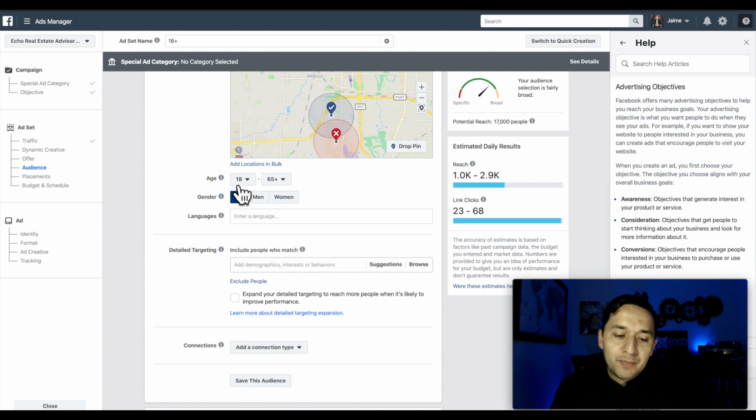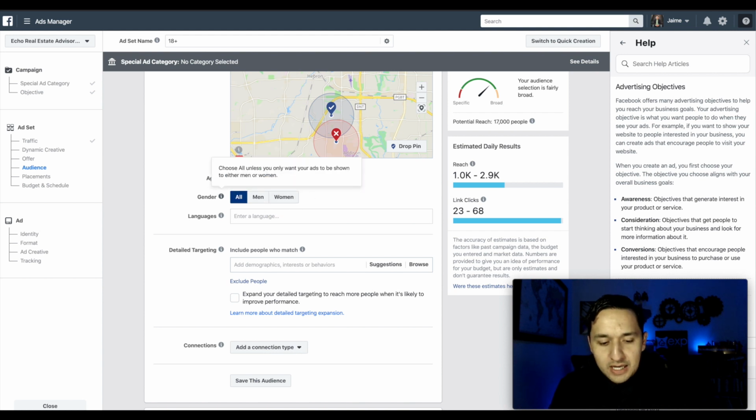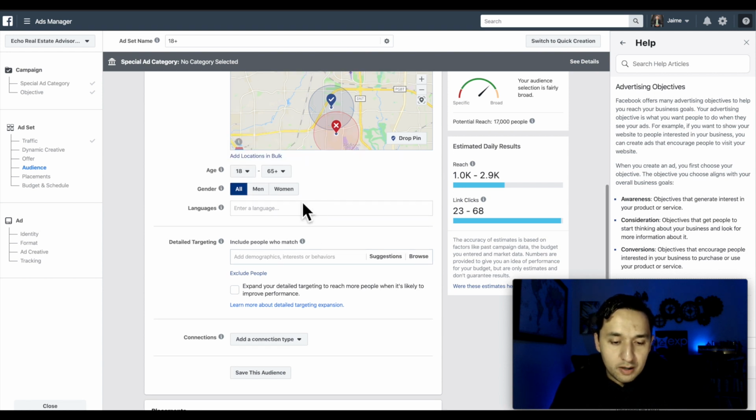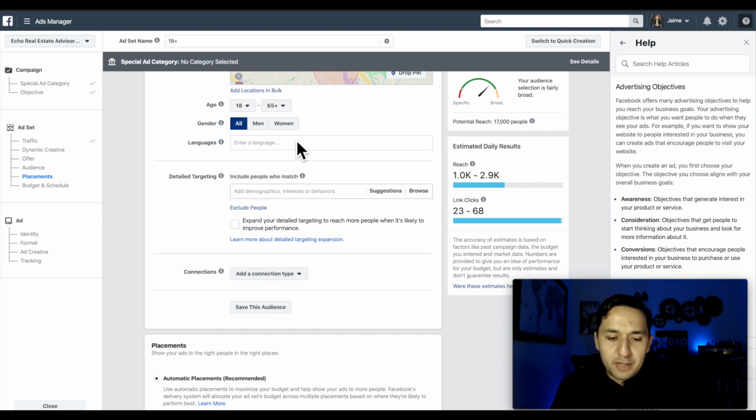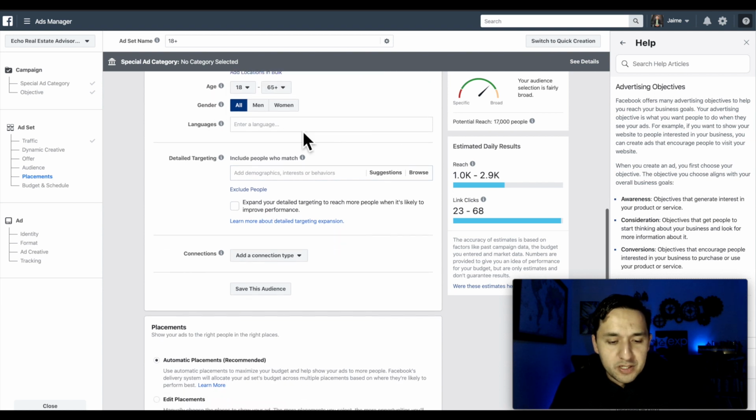Here you do. And here you also have the option of selecting ages. So in the special ad category, you can't do this, and you can't differentiate between genders or anything like that. For our purposes, we're going to continue going and not worry about that. Just understand that you do have those options right there.